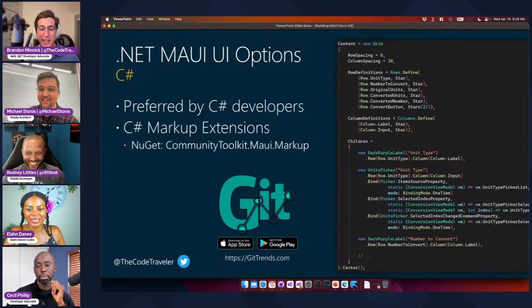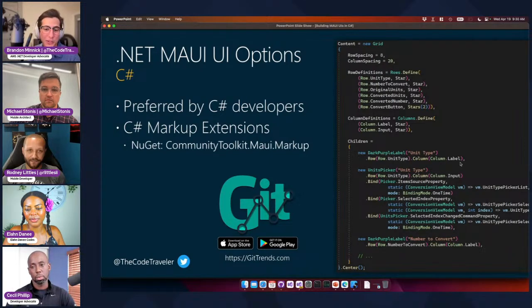I love this because you can actually name your rows. I have this unit type row, I have this number to convert row, and then when I put my children into the grid, I know I'm putting this label into the row unit type and into the column label, which is really, really cool.